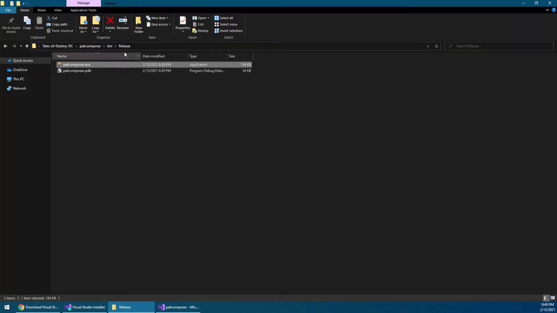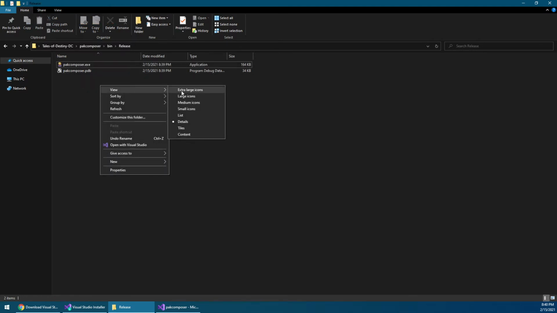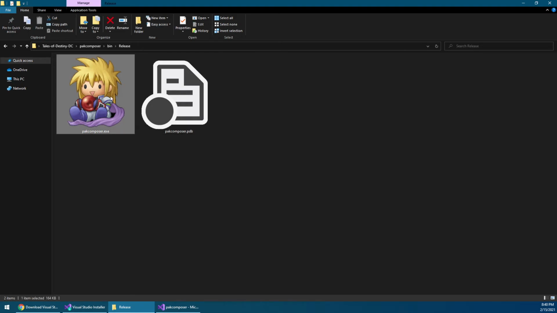So now, this Pack Composer, you just need to copy and paste this to wherever you need to. Let's view this in extra large icons. I hope you appreciate that.